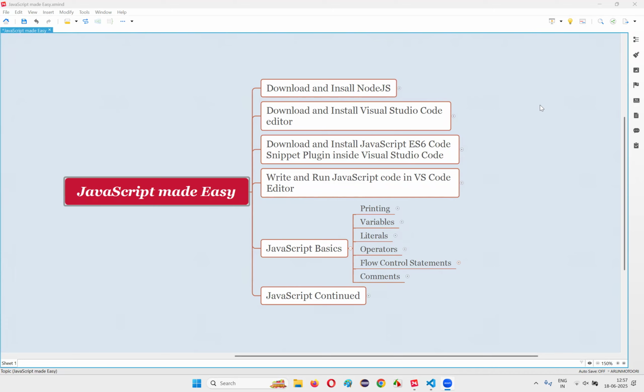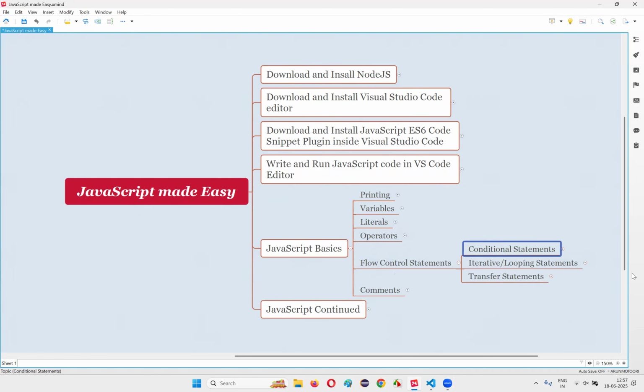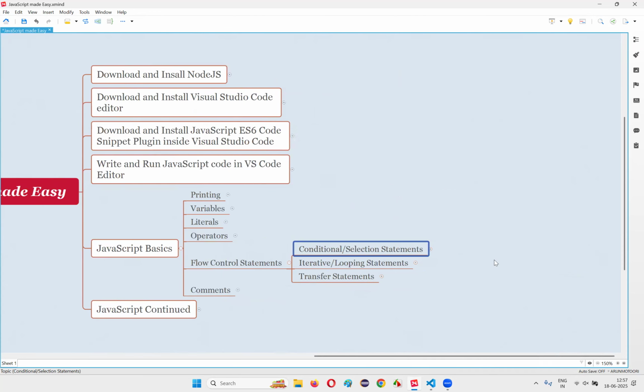As part of this session, I am going to cover the next topic under flow control statements, that is conditional statements. In the previous session, I covered in a detailed manner what exactly flow control statements are, how JavaScript programs look without flow control statements and with flow control statements, and the different categories of flow control statements that I listed at a high level. Now in this session, I'm going to go into one of those categories, that is conditional, or you can also call them selection statements. Conditional or selection statements. I'm going to get started in this session.